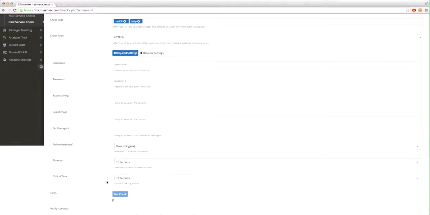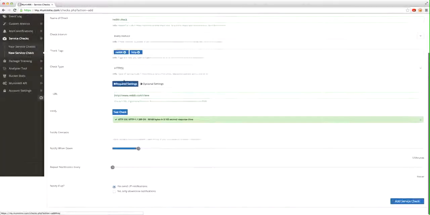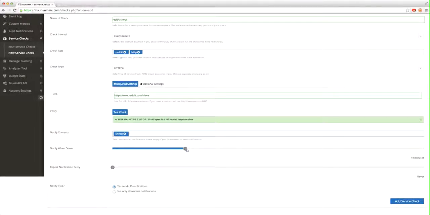You can always use the Test Check button to verify if your parameters work before saving the service check. If you want to receive notifications, add one of your contacts and specify notification parameters.